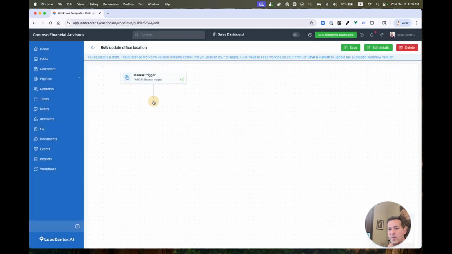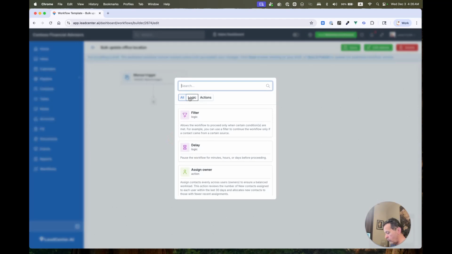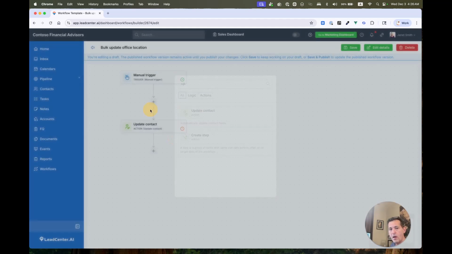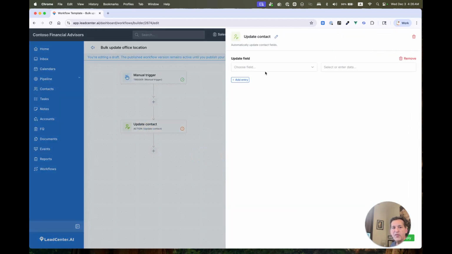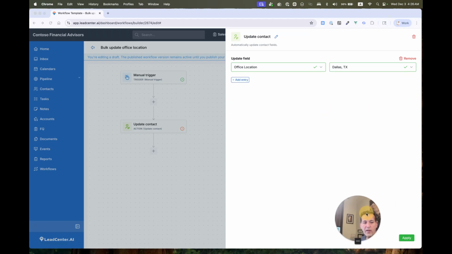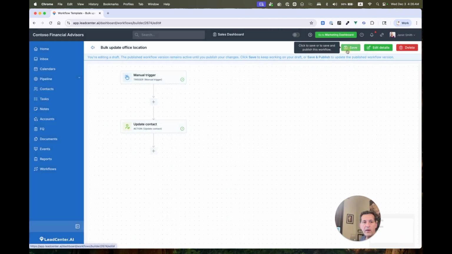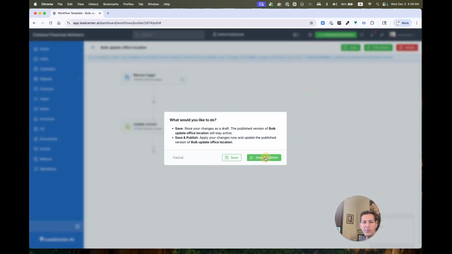But for speed, I will just select here update contact. And in the update contact, I'll select the field that I want to update, which is office location. And we will update it to Dallas. Of course, I can add multiple entries to update at the same time. For now, we'll just keep it to one, click apply, and then I will save. Make sure to hit save and publish.